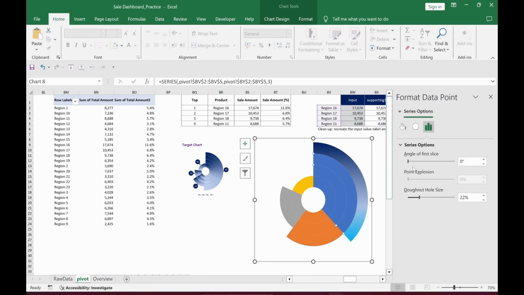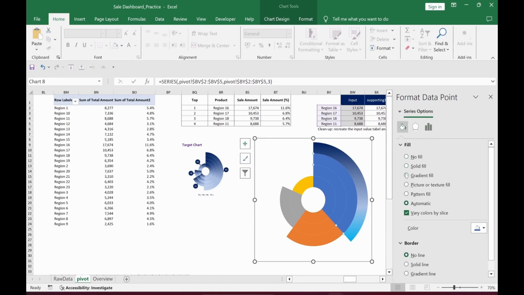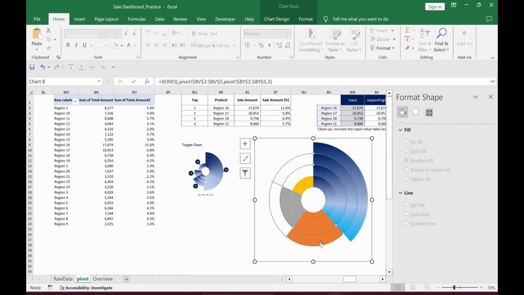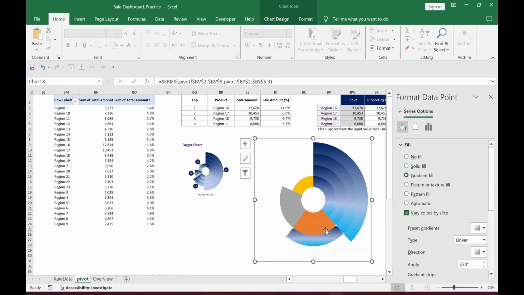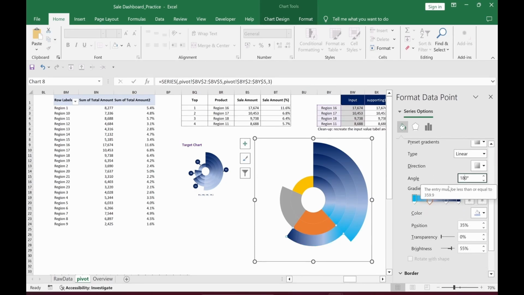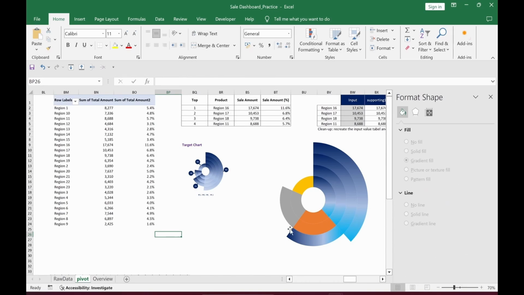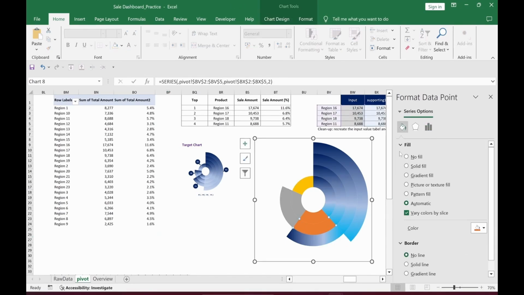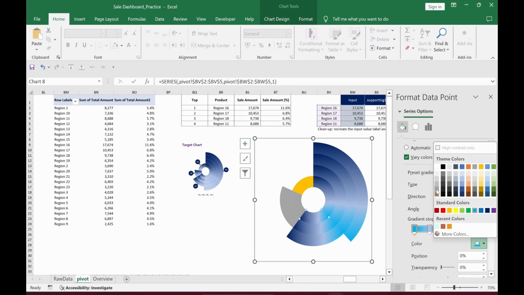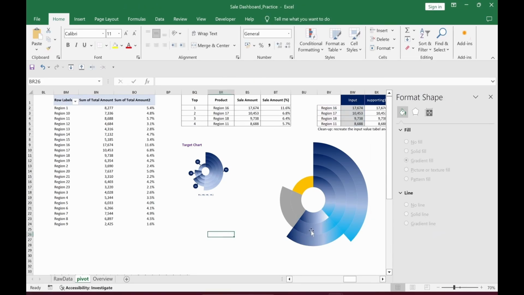Click one more time. Fill and line, gradient fill. Let's do second set. The idea is almost the same. But when you're looking at the angle, it's a bit incorrect. So let's change the angle a bit. I will put 180. It looks nicer. In case of color, I will change a bit here to white for visibility.